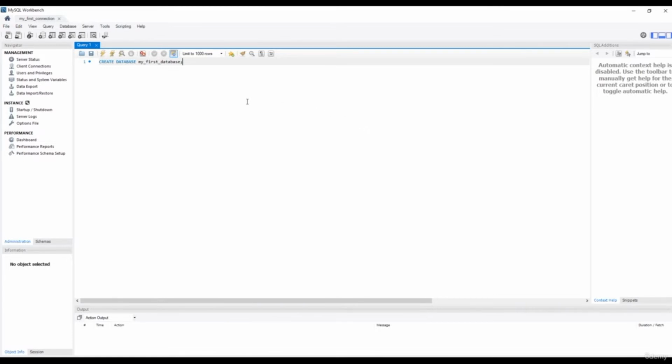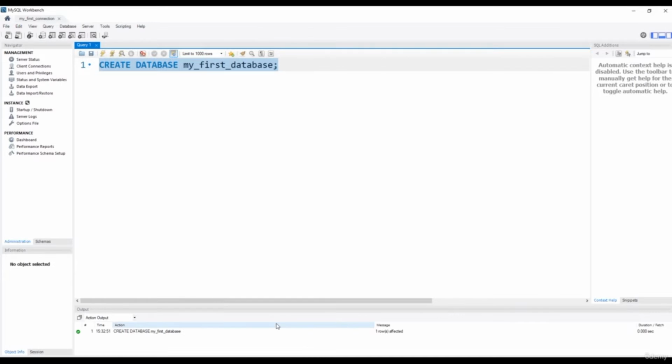If you want to enlarge this text, you can hold the Ctrl key on the keyboard and scroll the mouse wheel. To execute this instruction, we will have to highlight it with the mouse and press this lightning button. This is the execute button. We can see that a window will appear below, and here we will have our reports. We can see that our instruction was executed successfully.